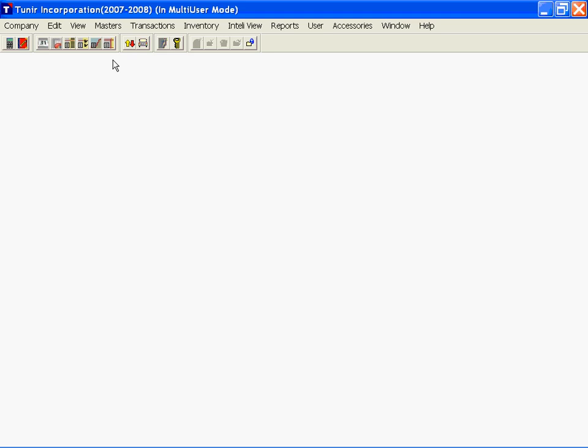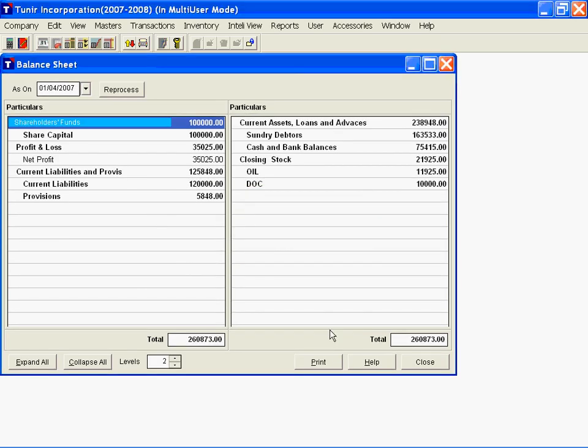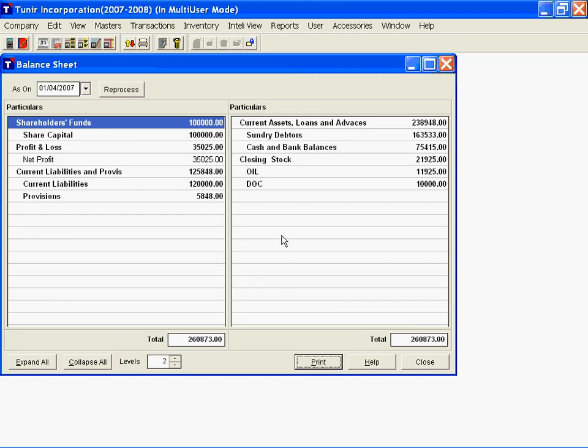Same way, if you want balance sheet, just click balance sheet button on toolbar and balance sheet would appear on the screen as on a particular date. Click on print button to print it. You can navigate into this just like trial balance and profit and loss account.